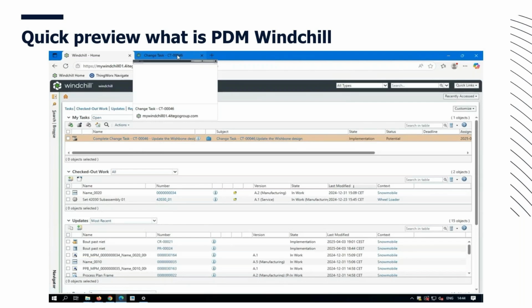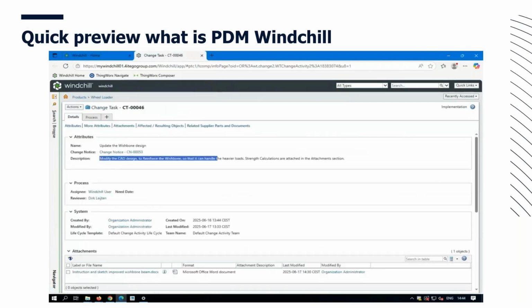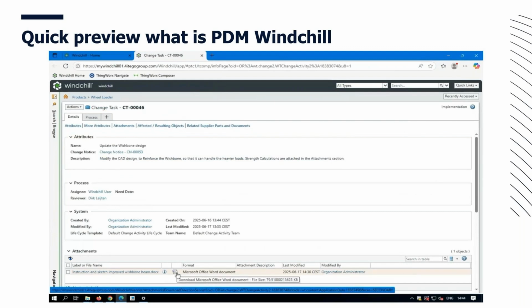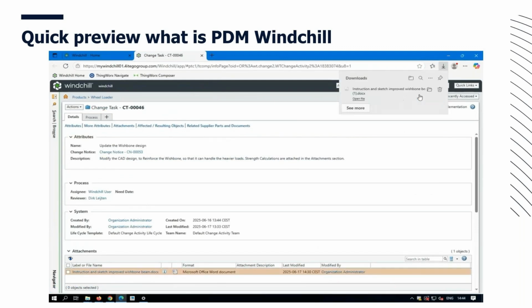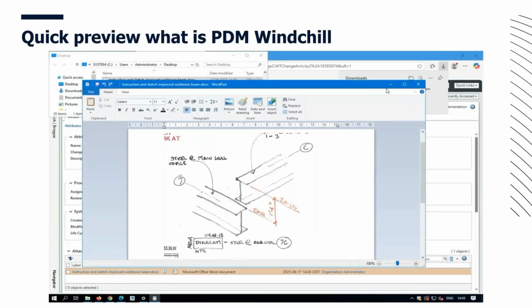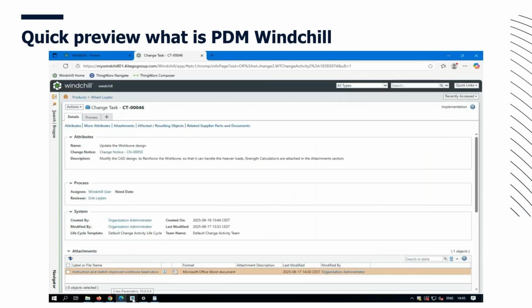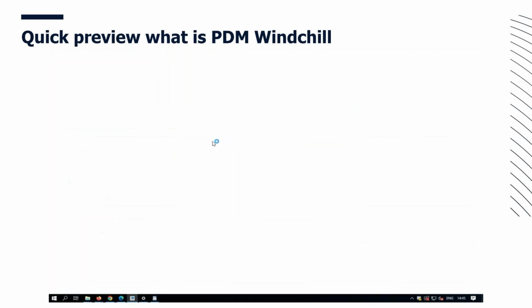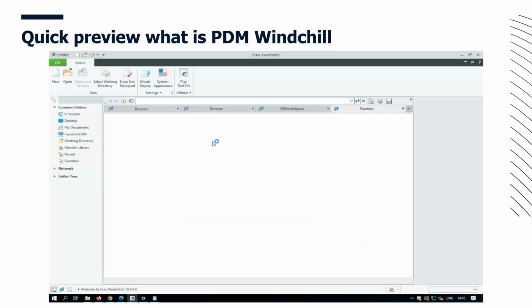And for this task, there's also an instruction on what you need to modify. You can also add attachments with the instruction for that. So you can easily download this and have the information you need to modify this design. To modify the design, you need a CAD application. So in this demonstration, we start Creo Parametric.